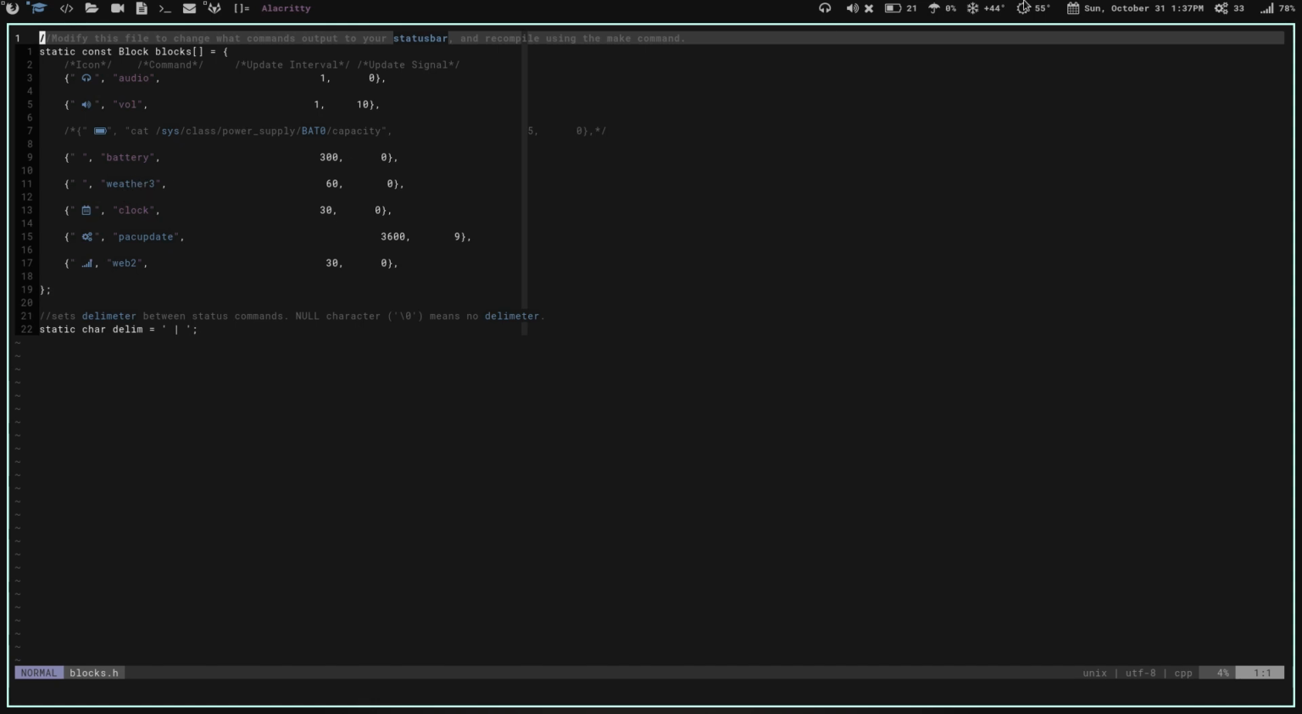I have a weather script that right here shows me the percent chance of rain, the low for the day and the high for the day. The clock here, which is my calendar, is going to be this guy right here. And then I have pacupdate, which shows me how many packages I have to update on my system. And then I have the web right here, which is web2, which is my Wi-Fi, and that shows me Wi-Fi connectivity.